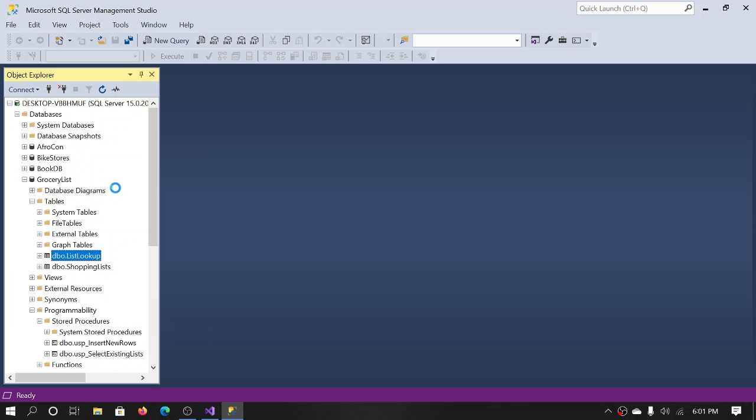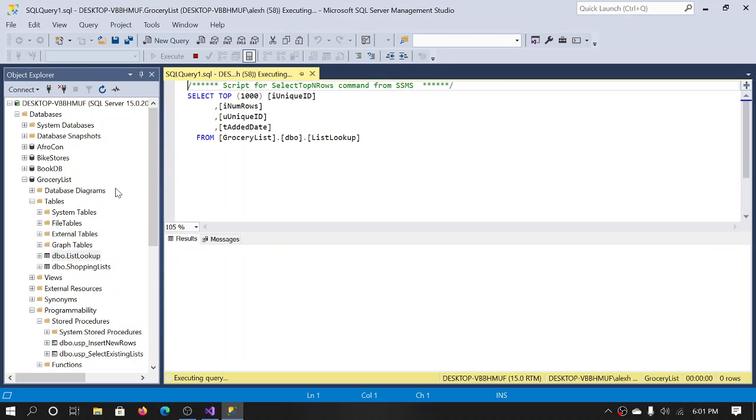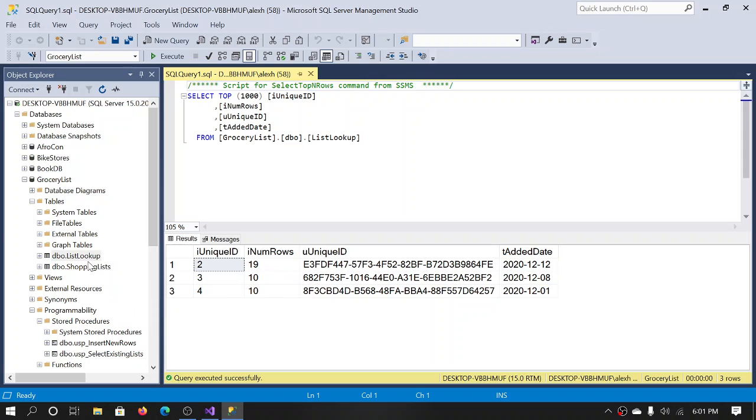And if I do select top 1,000 rows, let's see what's in there. We're going to remove all of those because we're going to start anew here. This is just a number of rows in a table, and this goes to this other shopping lists table over here. So we've got some other work we need to do to clean that up, but we'll worry about that when we get there.